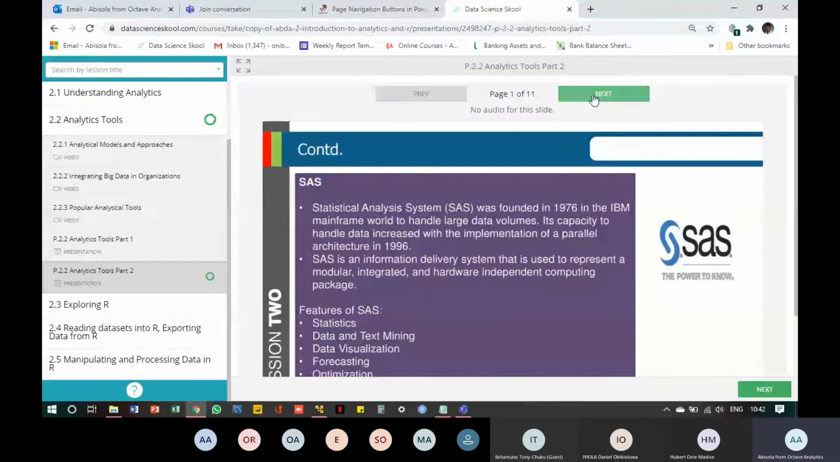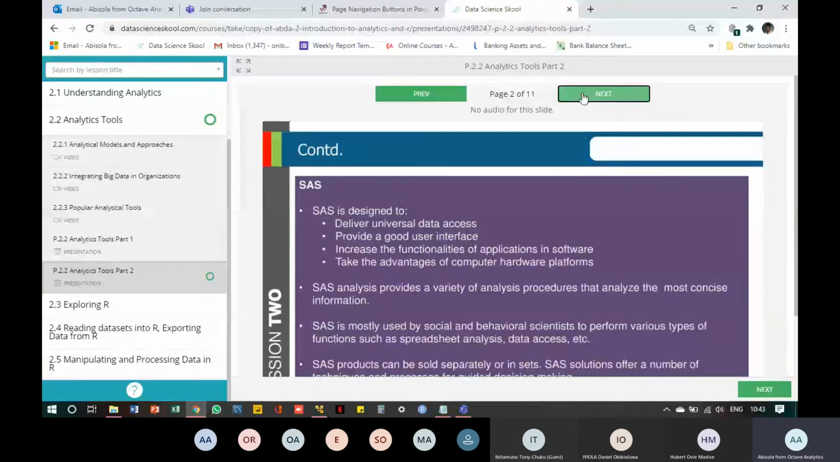So those are the features of SAS, which is Statistical Analysis System. And then you can see what it's designed for. It helps you to provide good information. It helps you with decision making. It helps you with good data management, and so on and so forth. So it helps you with guided decision making. I said that already. So that is what SAS does, and SAS is still a very useful tool today.